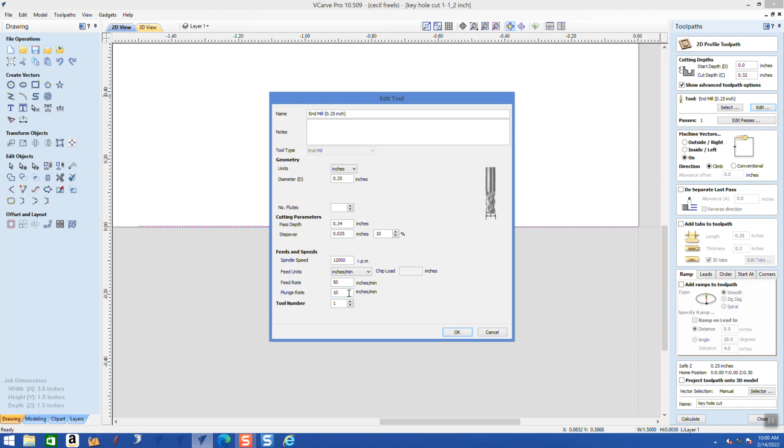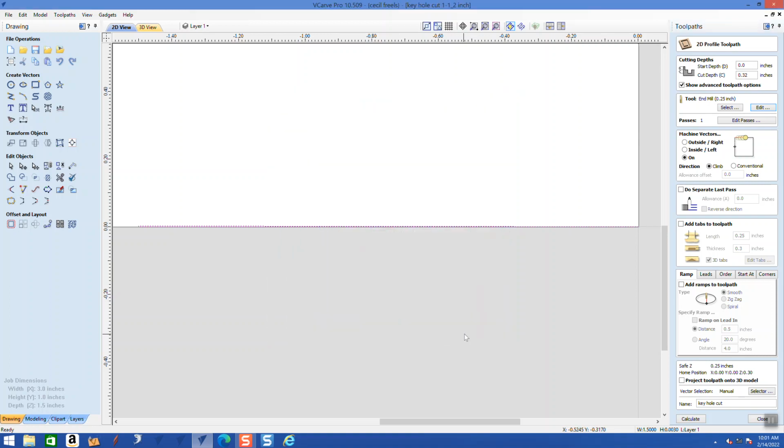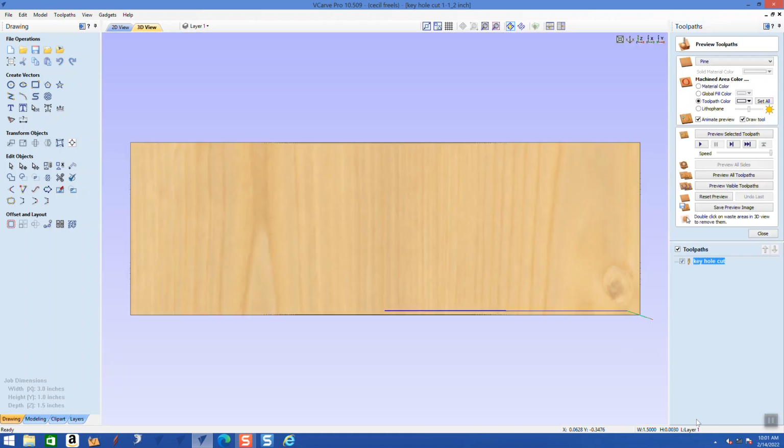And you slow your feed rate down and your plunge rate down, because you're going to plunge one time into this. You want to do it slow enough that you don't burn up your tool, and you're going to cut a huge amount, so you don't want to go so fast you get chatter. And we name it our keyhole cut. We calculate it. See it? And that's all we have to do.